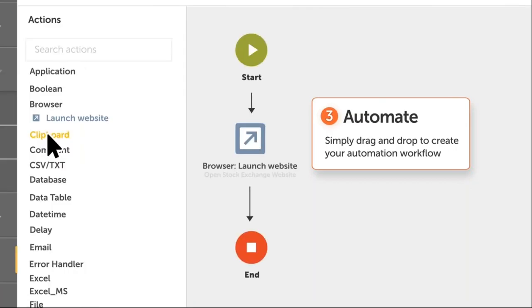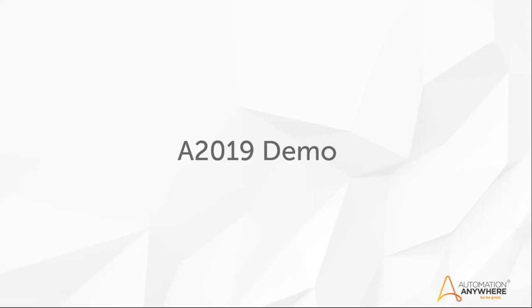For example, if you want to launch a browser, all you have to do is, on the left side in the actions panel, you can see different actions listed in alphabetical order. Under browser, you can see that there's an action called launch website, which you can just double click or drag and drop here. And then you can configure this action to open up whichever website you want. So let's look at a quick demo on how this A2019 works.